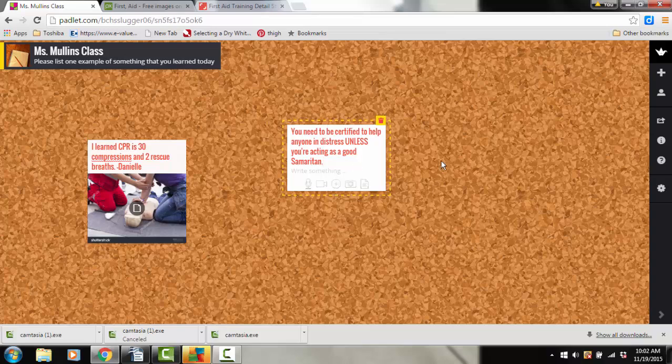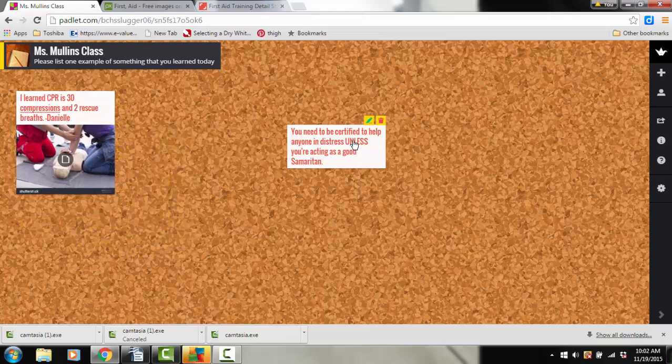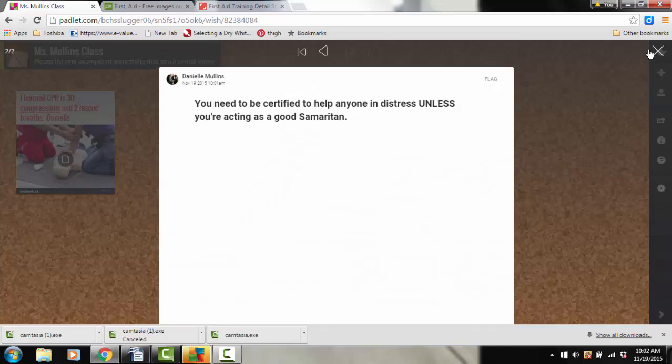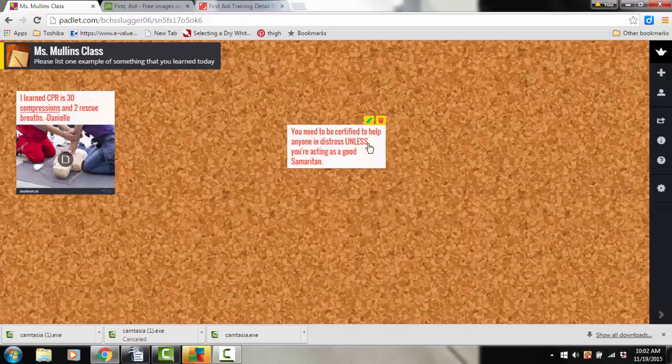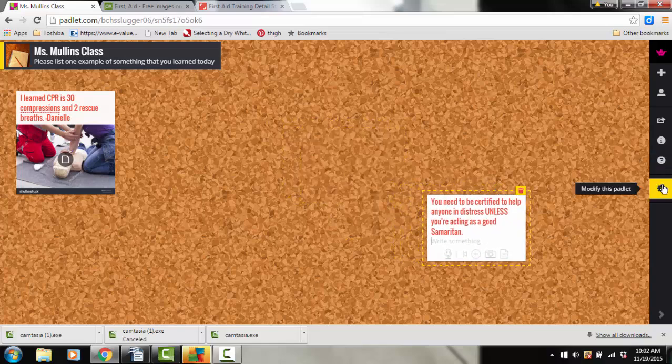After they've added that, they don't have to add a picture. They can put whatever they want. Anything like their comments, they can put them wherever they want to put them, unless you choose a different format or a different layout for them.